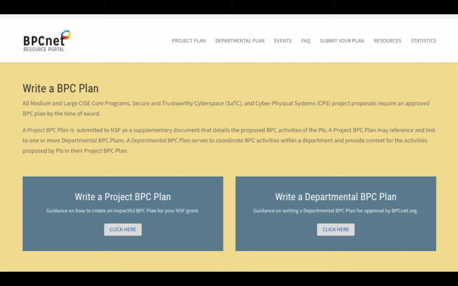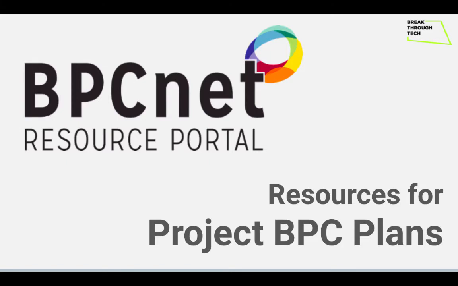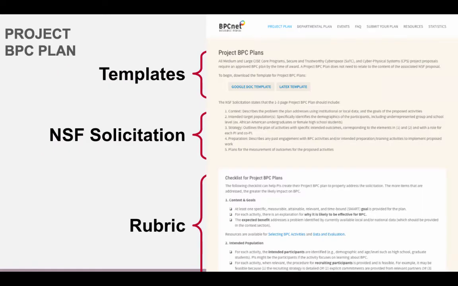So on BPCnet.org, you're going to find some resources for writing a BPC plan, and you can see it's separated between writing a project BPC plan, that's to submit to the NSF, and writing a departmental BPC plan. I'll start you off by walking you through some resources on BPCnet that are specific to making a project BPC plan. Okay, you can maybe barely see it, but I've selected project plan at the top of BPCnet, and you can see that that takes me to a page that has templates for making my NSF BPC plan, a text of the BPC solicitation from the NSF, and then a community created rubric.